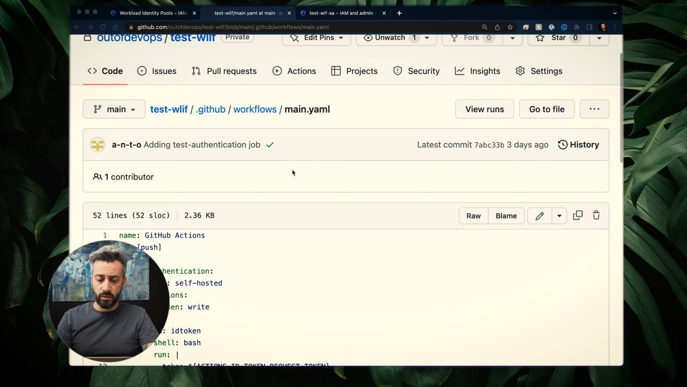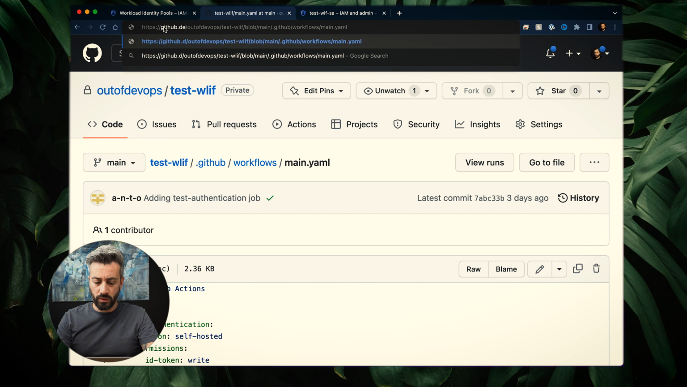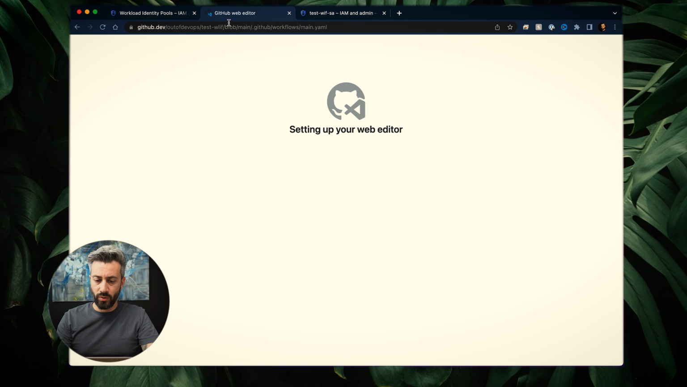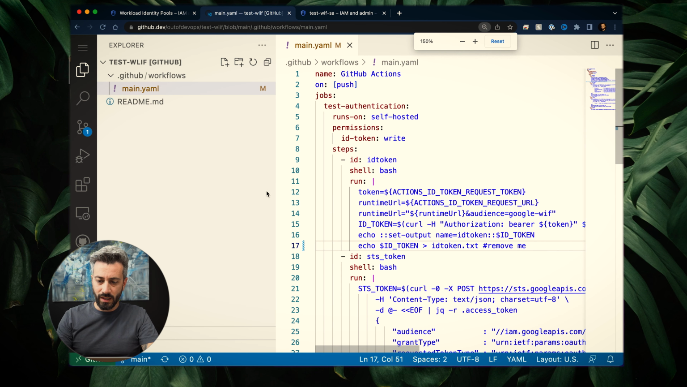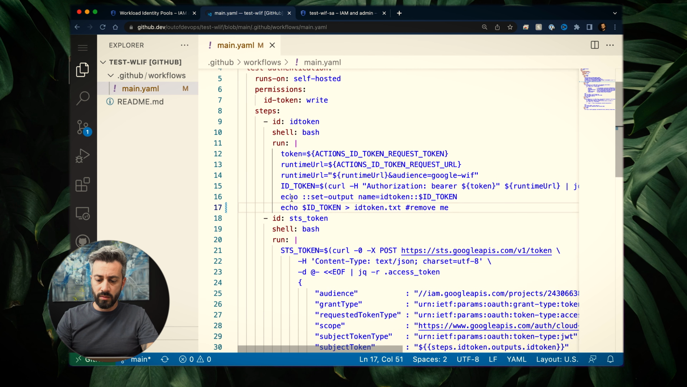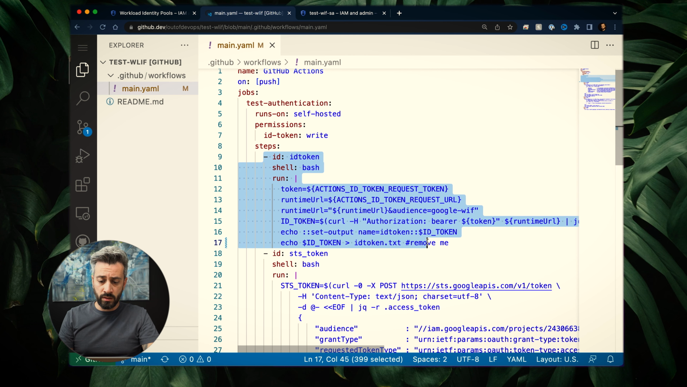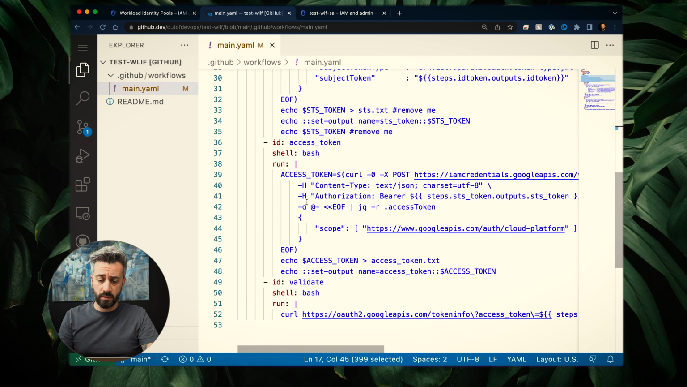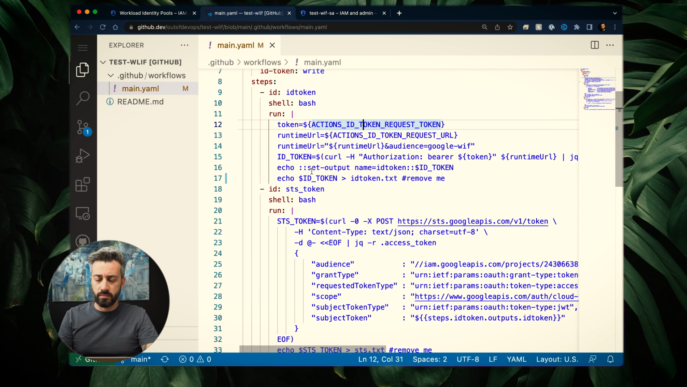Let's start from the workflow definition, and I don't know if you know this trick. When you replace .com with .dev, you end up in a GitHub web editor, which is essentially Visual Studio Code. So this is very, very cool. Now we have a job very similar to the one in the last video. In this one we have a job with 4 steps. The first one is the ID token.